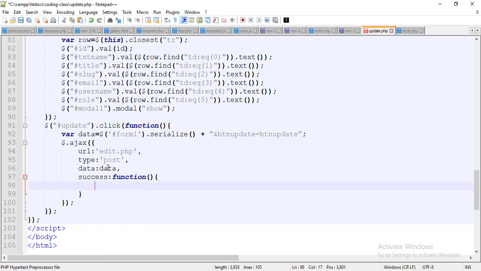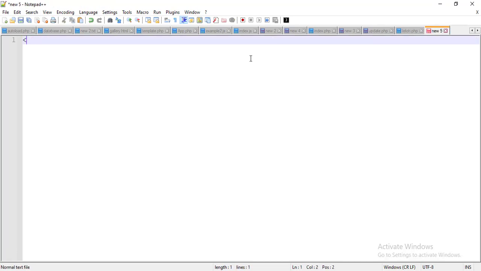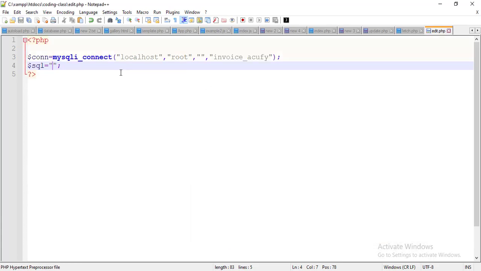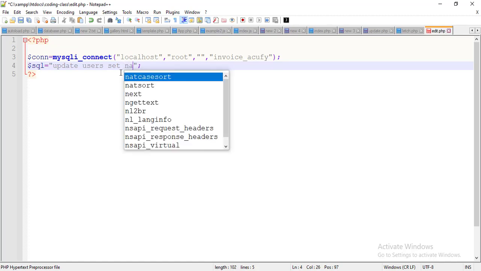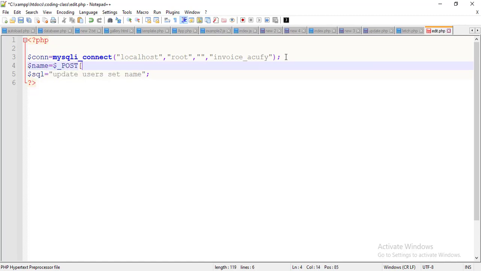Create a success function, and when data is updated in our database successfully, we will call our populate data function here again. First we have to create the database connection variable, then we will write an update query to update data. Update user set, add one by one column name. We will create variables here from our front end page.